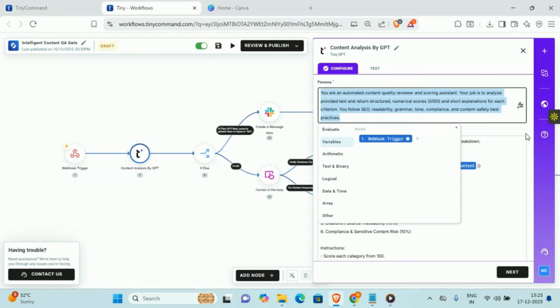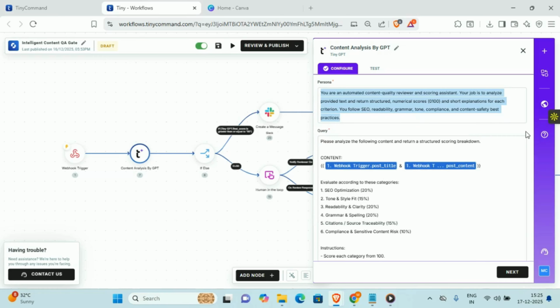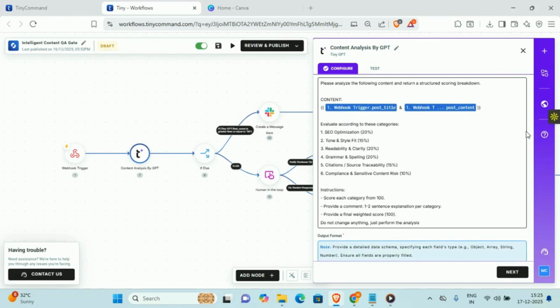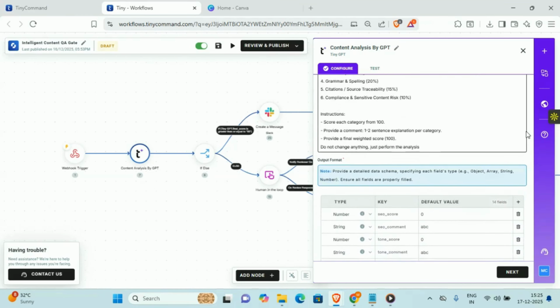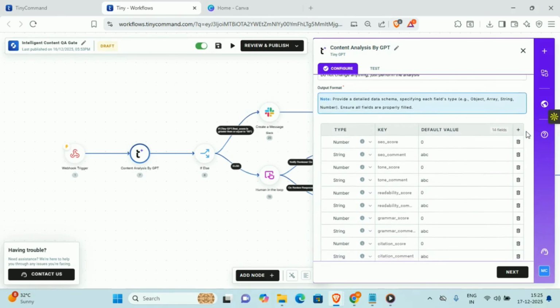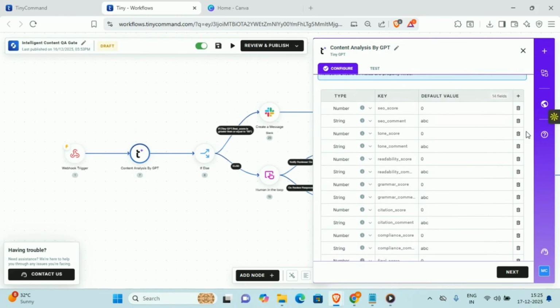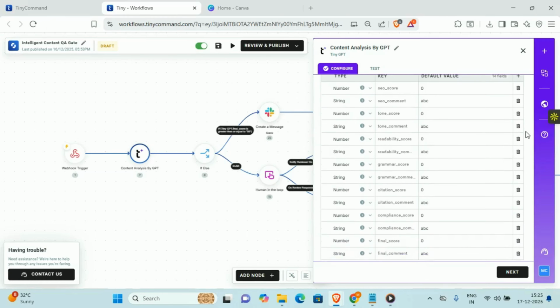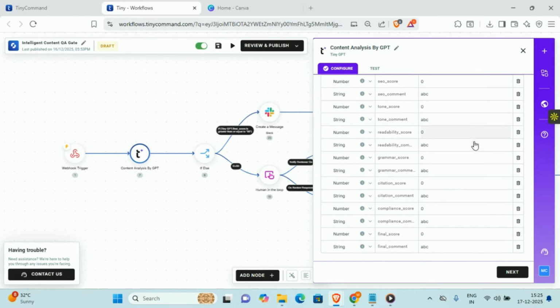TinyGPT is configured with a persona of an experienced editorial reviewer. It evaluates the post across multiple quality dimensions: SEO, tone and style fit, readability, grammar, citations, compliance, and sensitive content, each with a predefined weight. TinyGPT returns structured scores, detailed feedback for each category, and a final score out of 100.